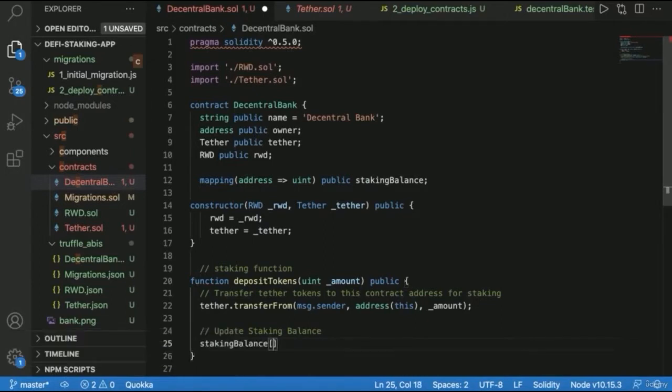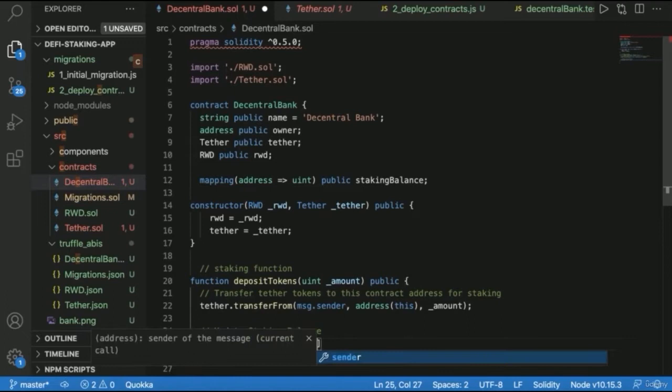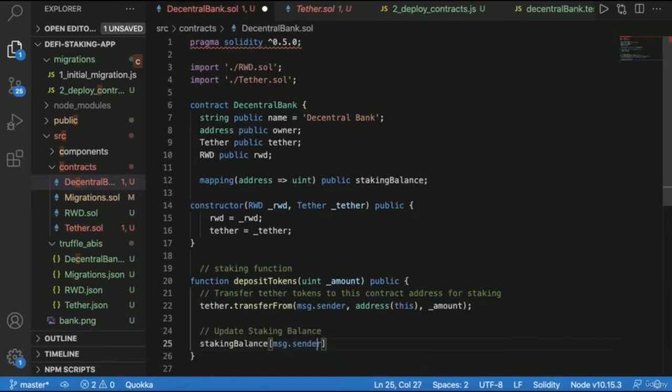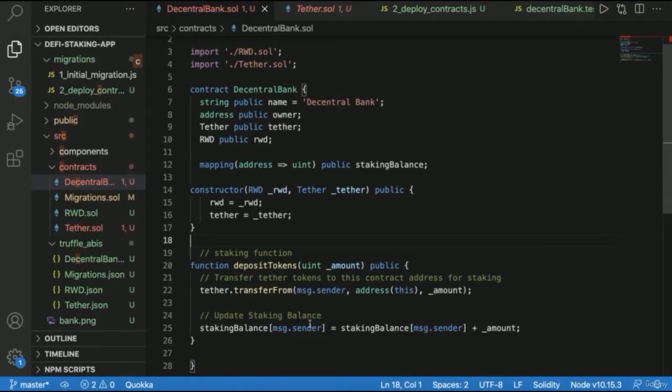And what do we want the staking balance to come from? Well, we want it to come from the person who's using it, the contract, right? And this is going to be equal to the amount, but it also has to be the current balance that we have plus the amount, right? So we're going to do staking balance. Okay, great. So now we have an update for our staking balance.